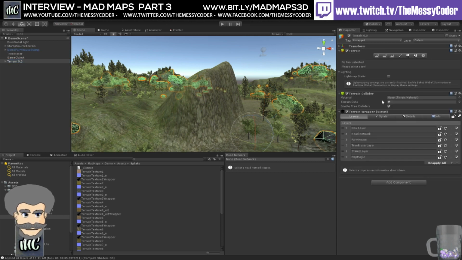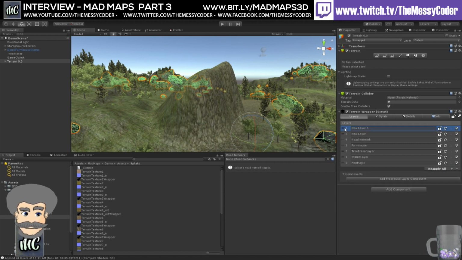Unlock you. Yeah, there we go. So what we can do is at the bottom of this list, there's this little plus icon, and we can add a new procedural layer. So procedural layers are a little bit different. We just made it up at the top there, layer 6.